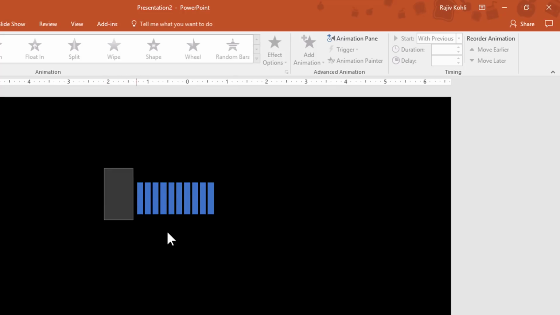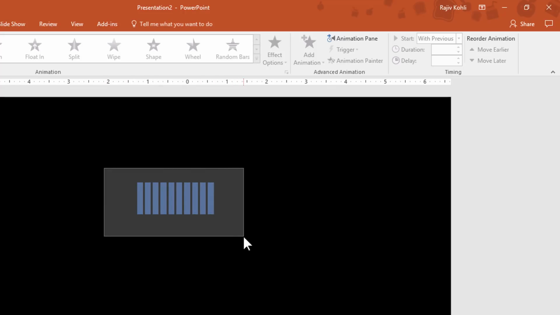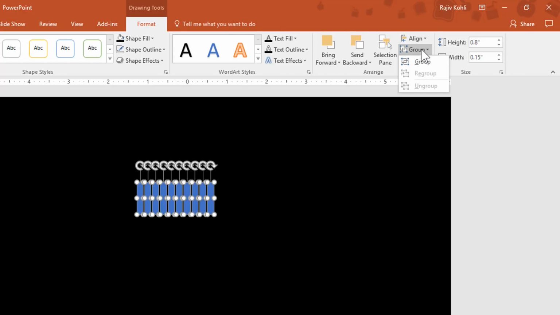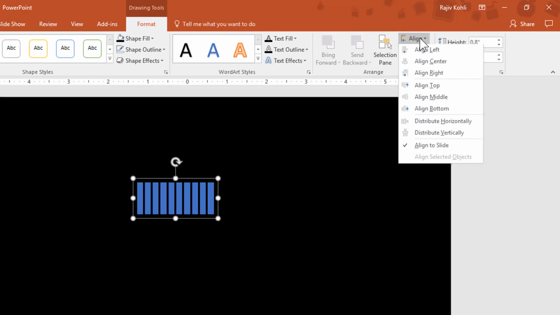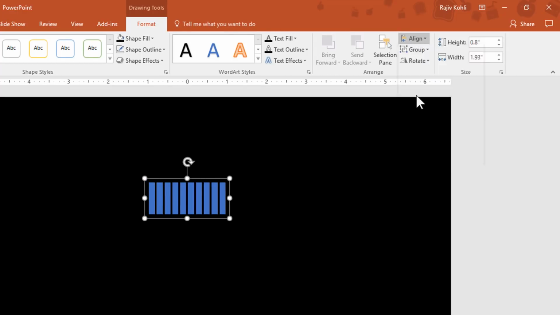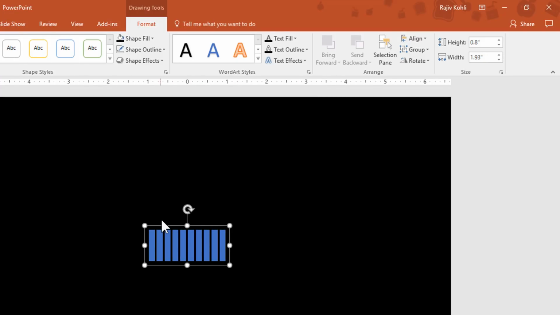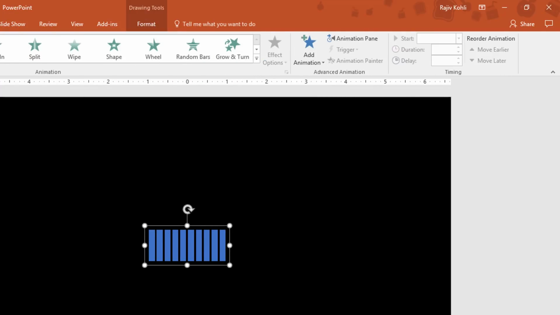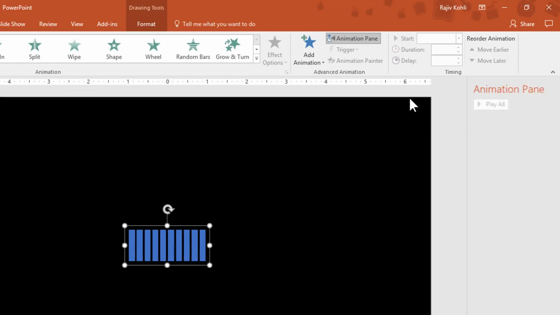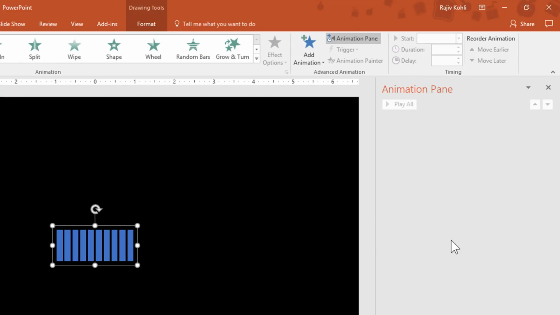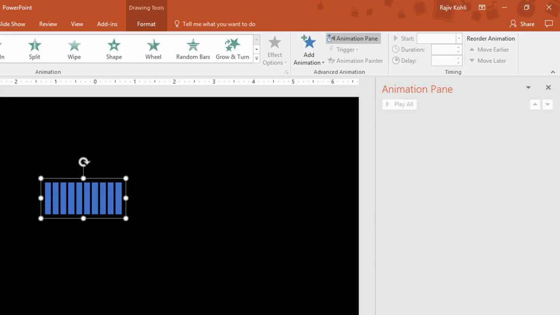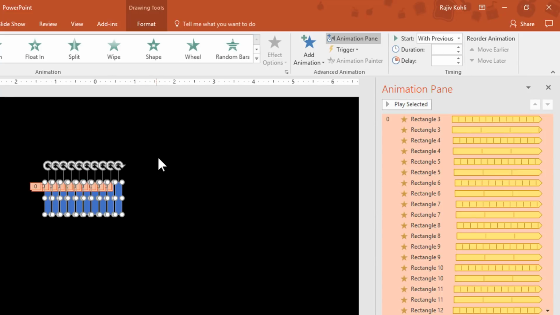Do remember that if you select all of these bars and make a group of them and then choose align center and align middle, that is fine, but always remember that if you group the objects, then it will remove all the animations from them. So that is not the right way to position this bar in the middle and the center of the slide.